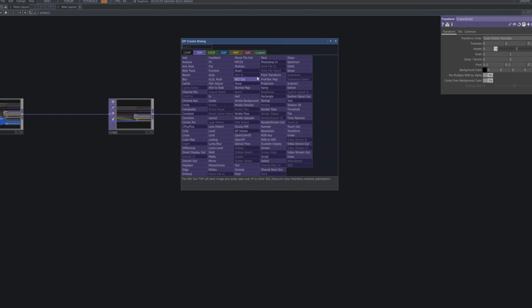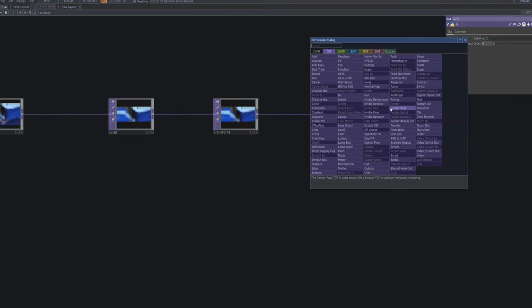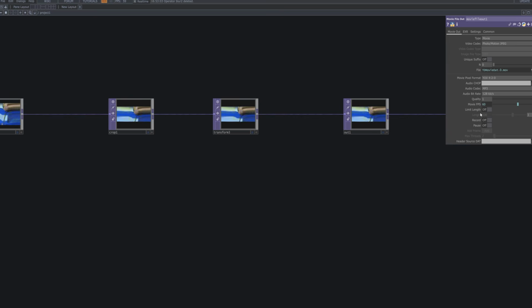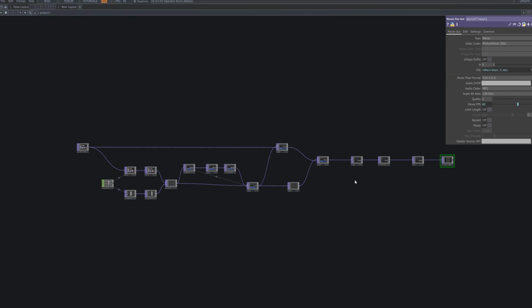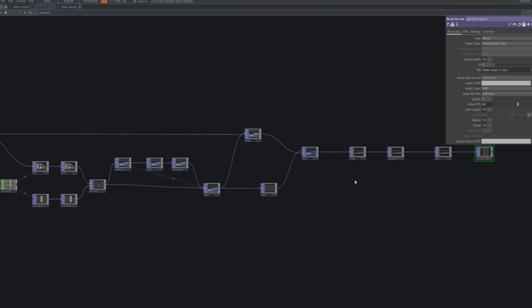Add a final transform to fine-tune the overall framing. This allows you to slightly adjust scale or position to refine the composition. Next, add an out top to clearly define the final output of the network. The out node helps organize the pipeline and marks the final result. Finally, connect a movie file out to render the completed horizontal drift effect. With this, the full system pipeline is complete.